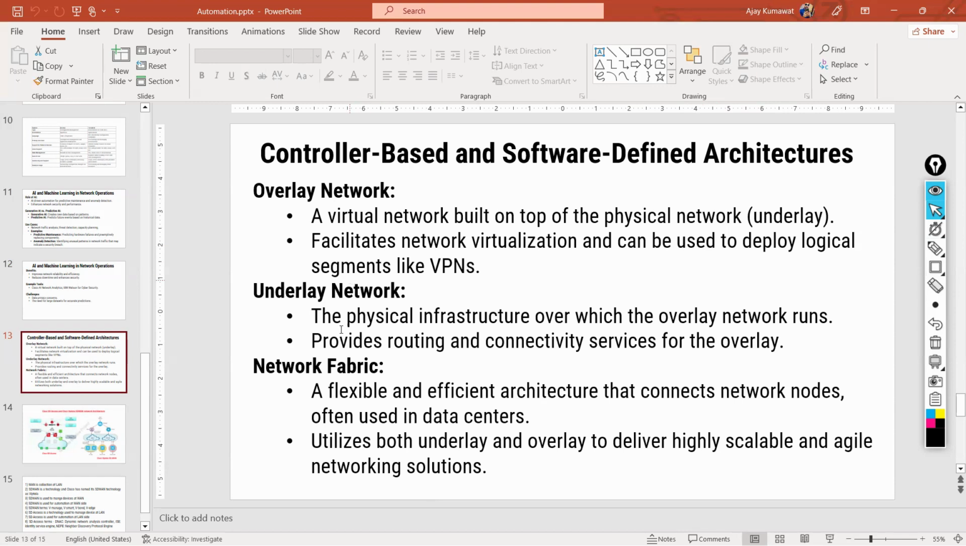Now in the data centers, we use a different architecture, which is your network fabric. So what is a fabric? A flexible and efficient architecture that connects network nodes and is often used in the data centers. And your network fabric will utilize both the things. It will utilize your underlay as well as your overlay to deliver highly scalable and agile network solutions.